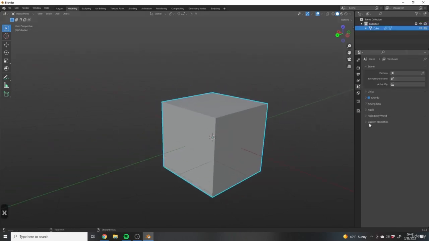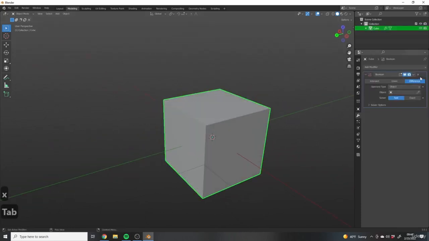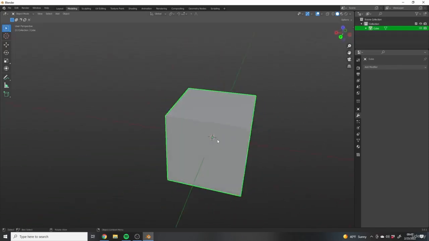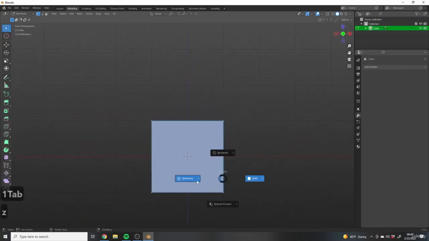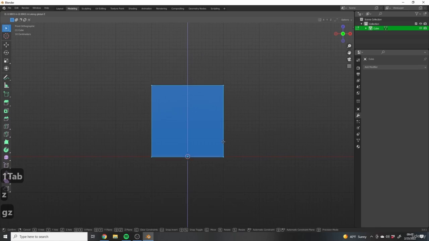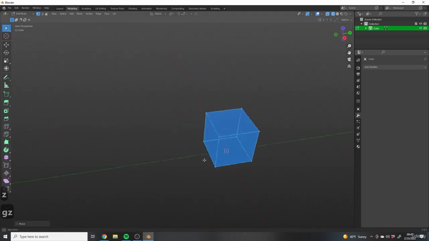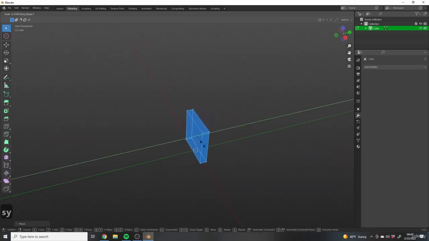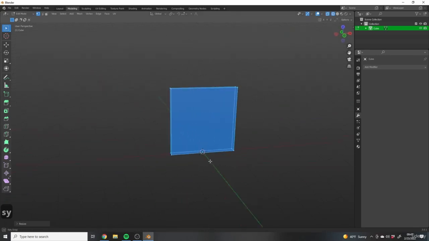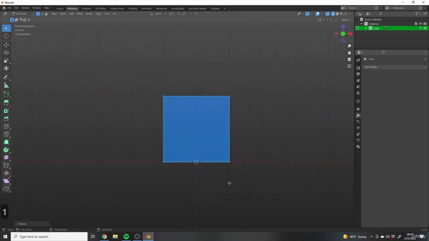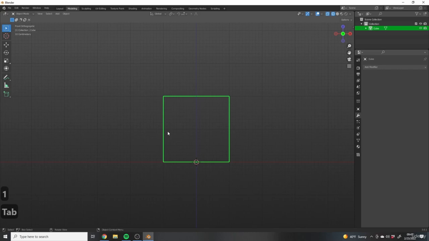So I use Booleans primarily, I use primarily the difference operation, and I use it a lot for cutting in doorways and windows into wall pieces, which we've shown in demonstrations. There's a couple ways to do it, but the way that I would actually do it, if I were working on something, is with a Boolean. So let's say that this is our wall piece. We would just need to come into orthographic view here in object mode.